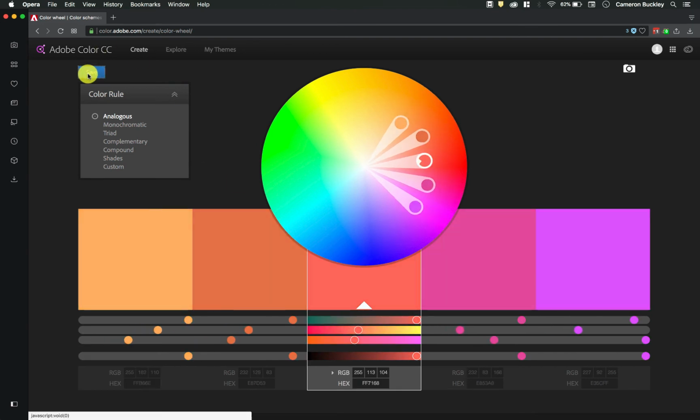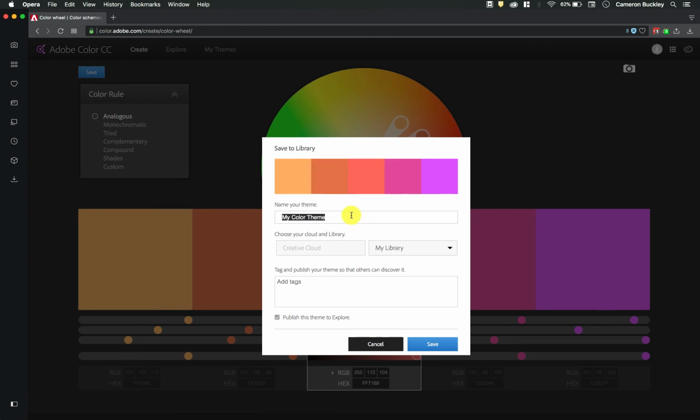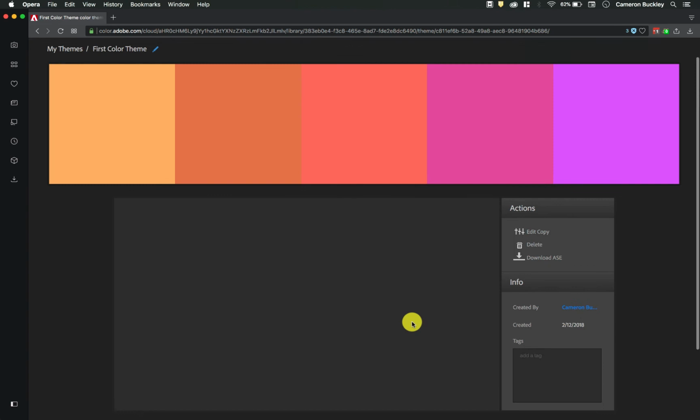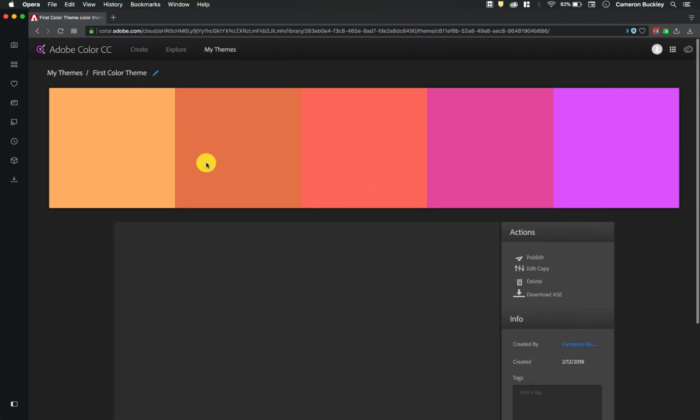And whenever I'm ready to go, I just click Save, give it a name. You can choose the library it saves to. This is fine. And you can choose whether or not to share this with other people. I'm going to uncheck that and click Save. And it's saving. And now it's saved my file.